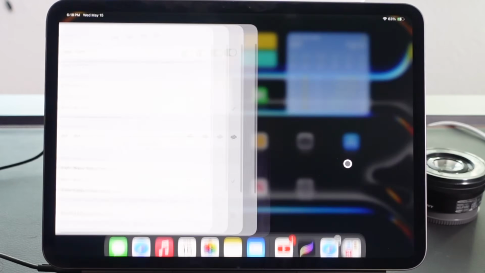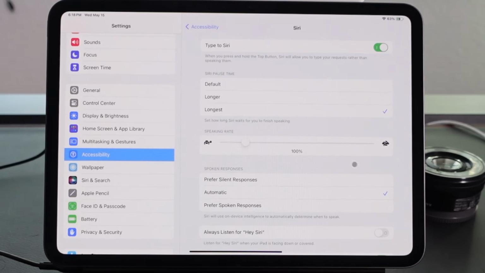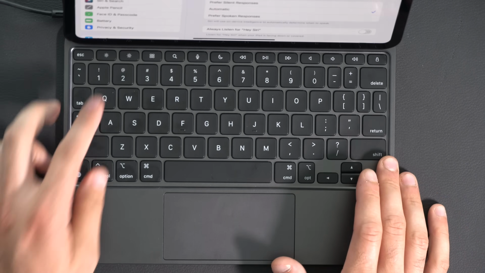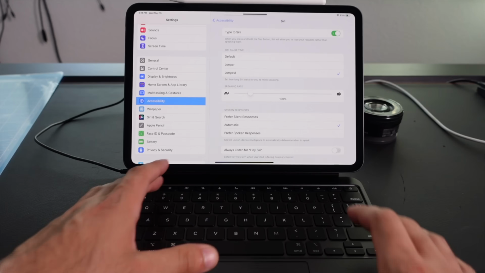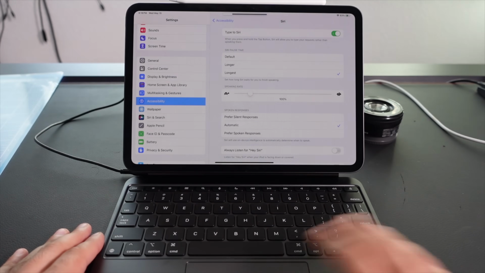So when it comes to commonly asked questions about the Magic Keyboard, one is the brightness. Yes, you do have somewhat of a function row right here, which allows me to quickly adjust the brightness of my iPad on the go like this.